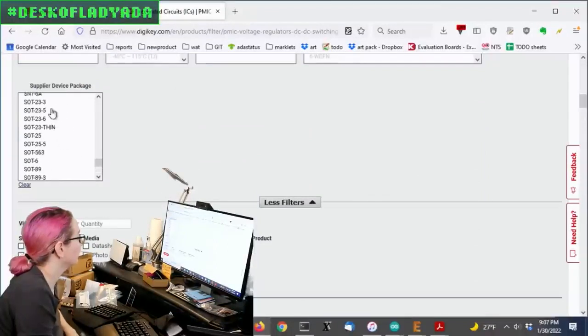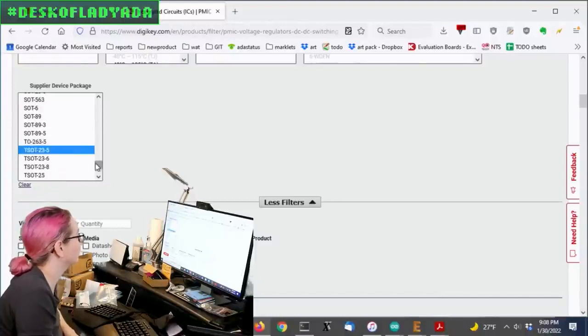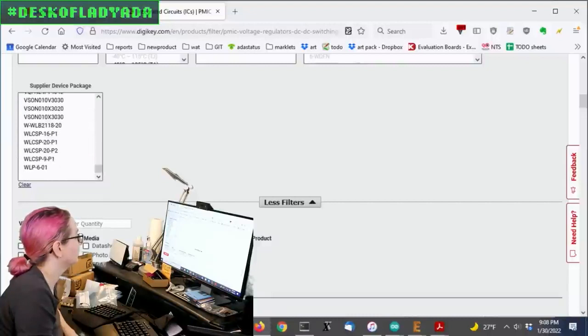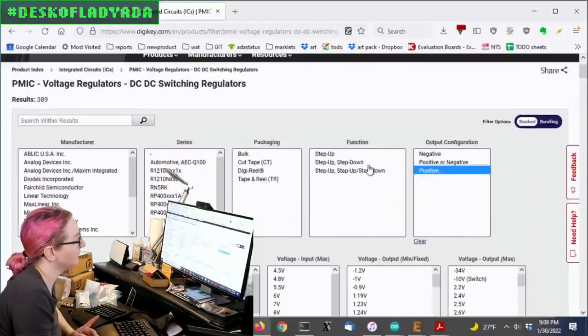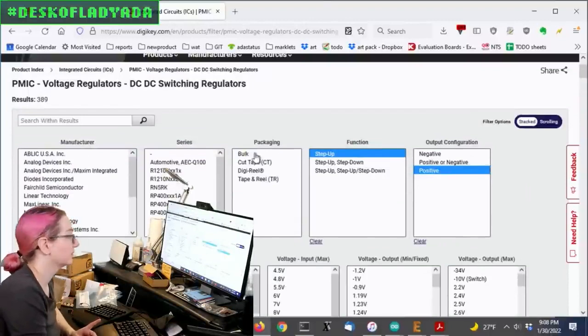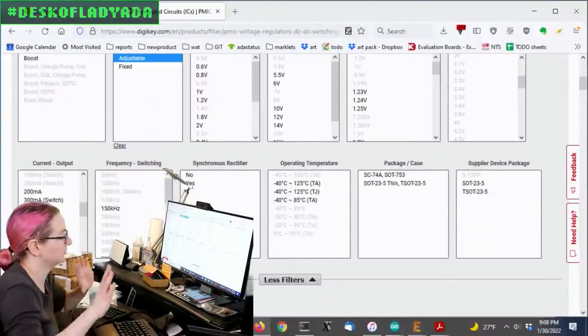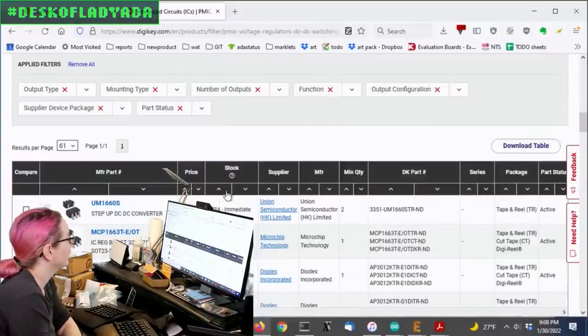And then SOT23.5. And I think this is always confusing because there's lots of different names. TSOT23.5. And then, yeah, I think that's good. I remember the part I found. I have to just remember what it was. And then I want it to be a positive step up with adjustable output, because I want to set it to 20 volts, and that's usually not a default output.